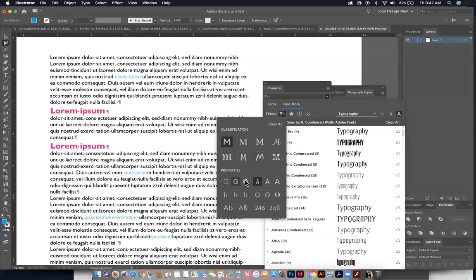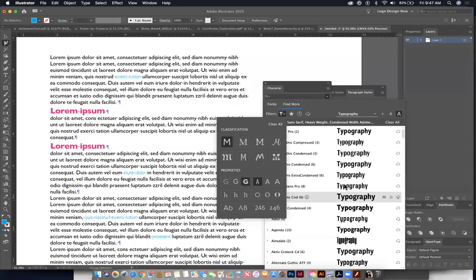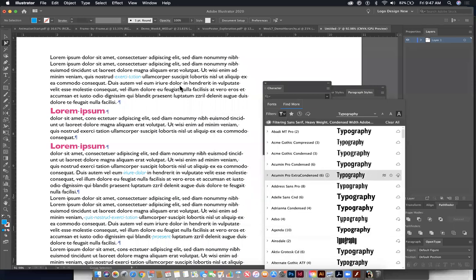I also want them to be bold. So now you've only got bold, condensed faces that you're looking at. All right, so that's finding fonts.